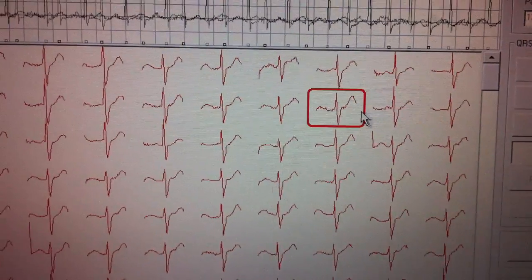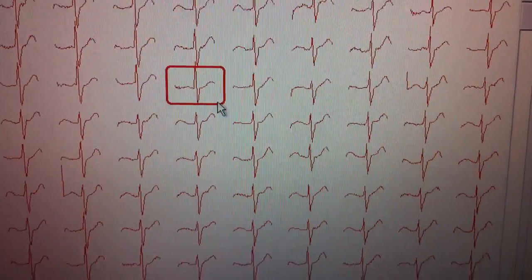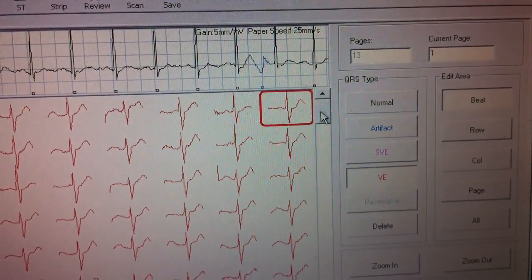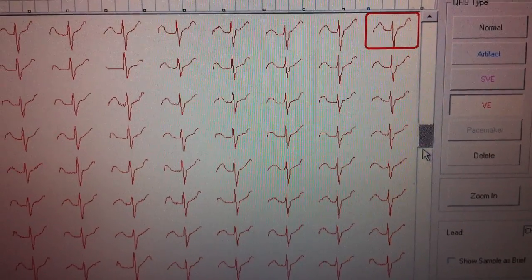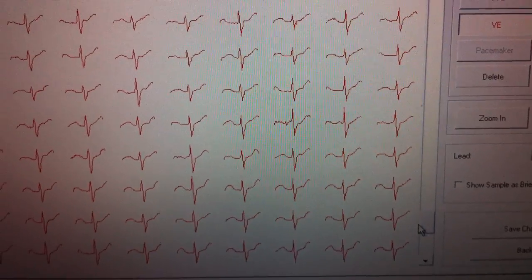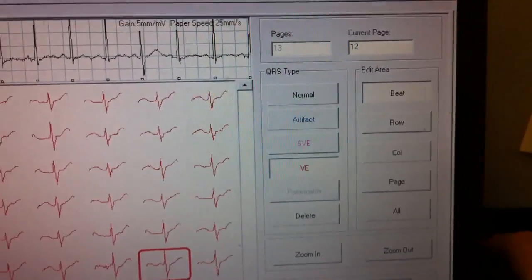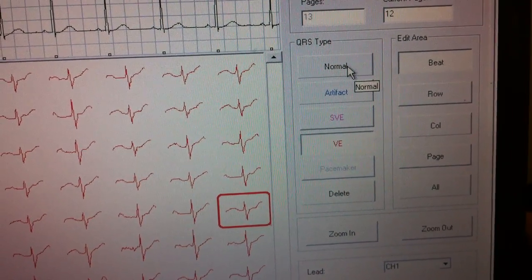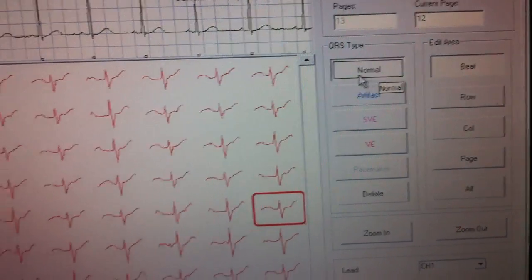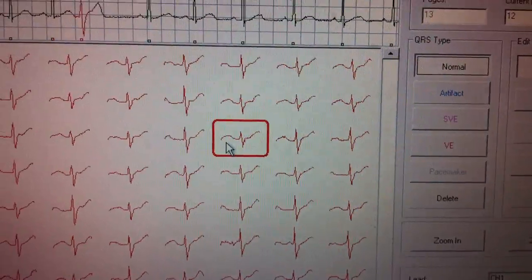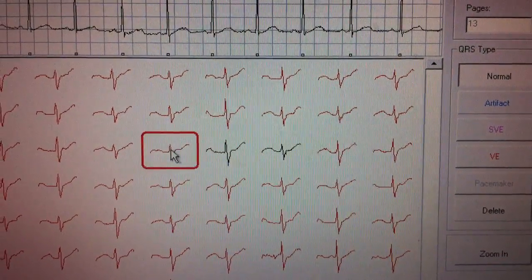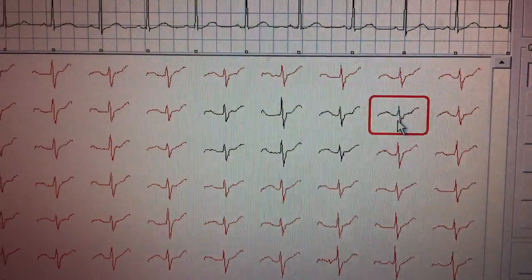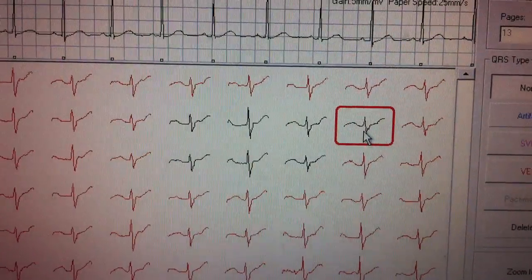So let's say I look at these beats and I determine that some of them aren't truly ventricular ectopic beats. And there are many, as we can see from the slider bar. One way to edit them is by clicking on the type of beat you want to change it to. Let's say I want to change it to normal beats. Click on normal, and now any of these beats I click on will change color to black, indicating that they are normal. This will change the beat counts on the summary page and on the template page.